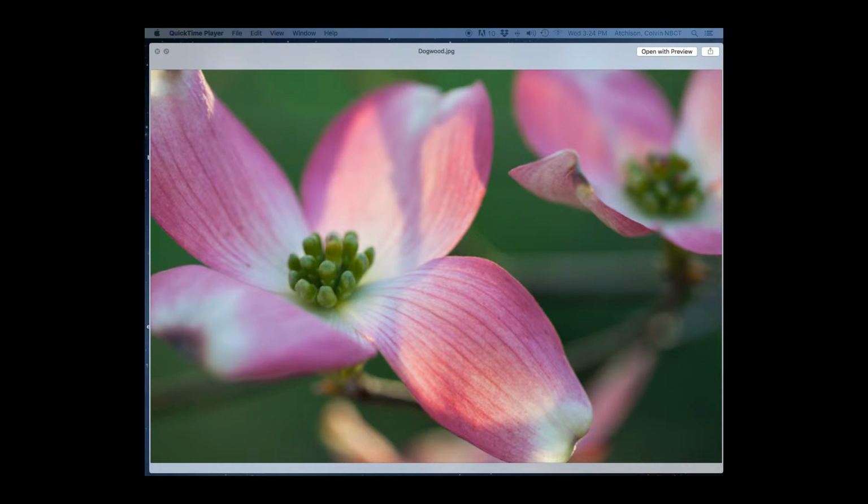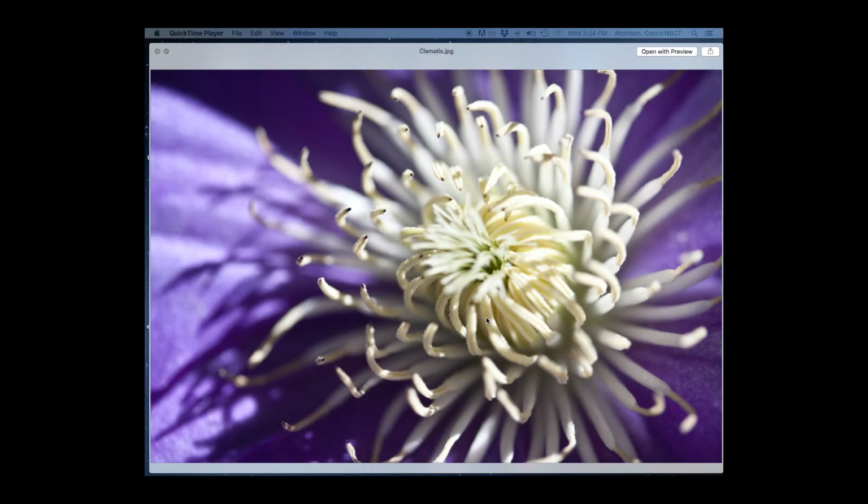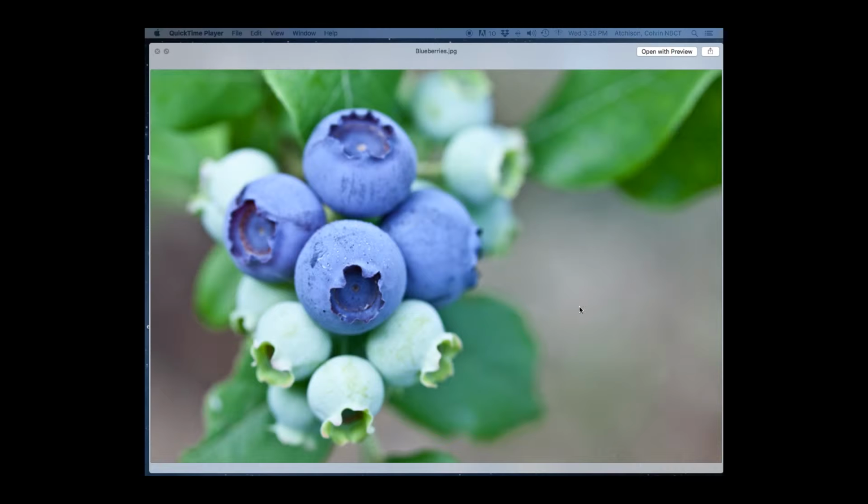Okay? This is a little crab spider. I took a picture of this down in Florida. I made my wife stand there in the heat and wait while I shot and shot and shot to get a good close-up picture of this little crab spider. He's about the size of your fingernail, your pinky fingernail. So look how big I've managed to blow him up. Here's a flower from my backyard, and then some blueberries from my garden.